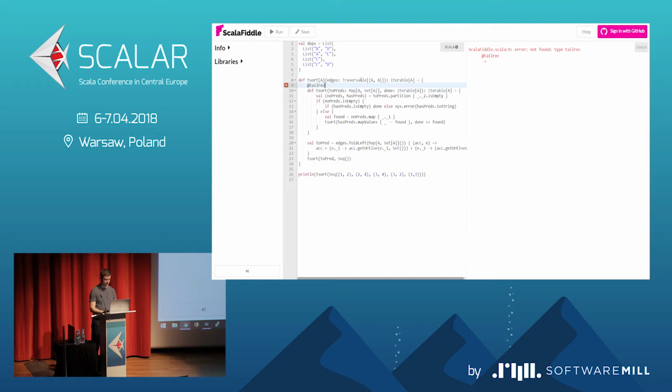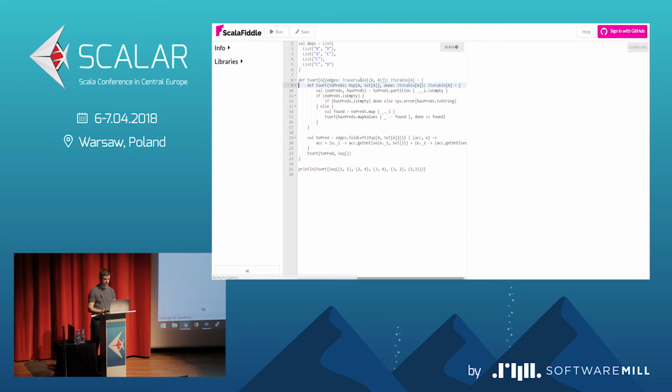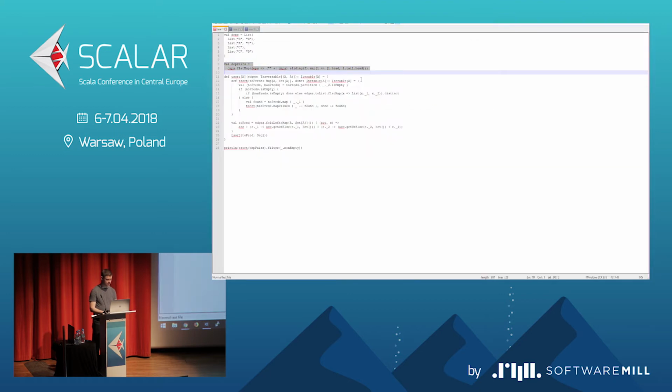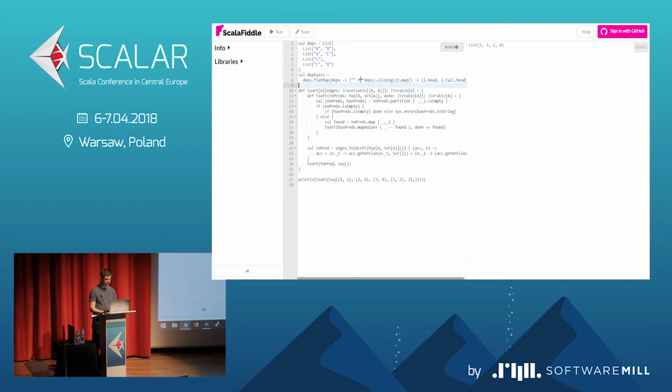And I can see the errors very quickly. I don't have the tail recursion annotation, so I'll just remove it. Here I'm actually running ScalaFiddle locally, just to make sure that things work in case there are some network problems. So it seems to be working just fine. Of course, my list is not in the correct format. I should be producing tuples describing the different dependencies. So I need to write something here, but instead of writing it, I'm just going to copy paste it from something I did previously.